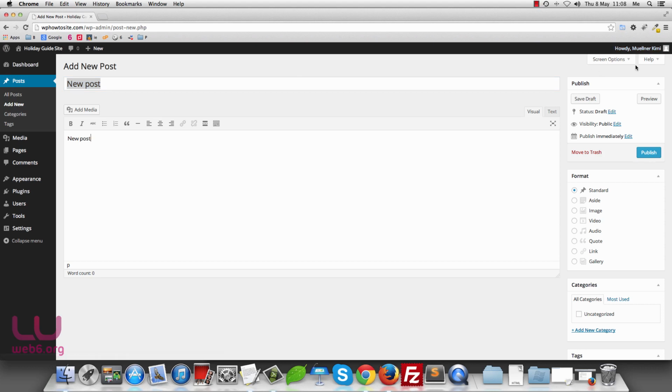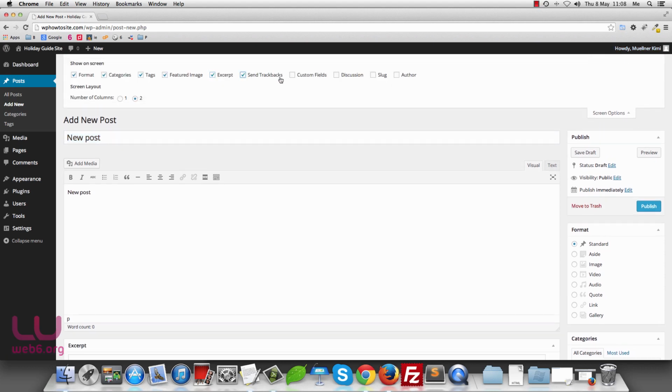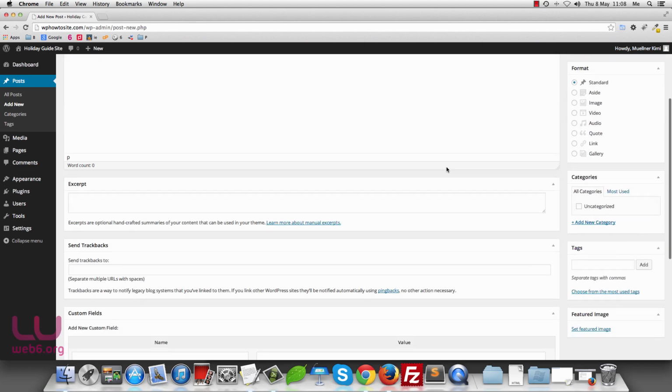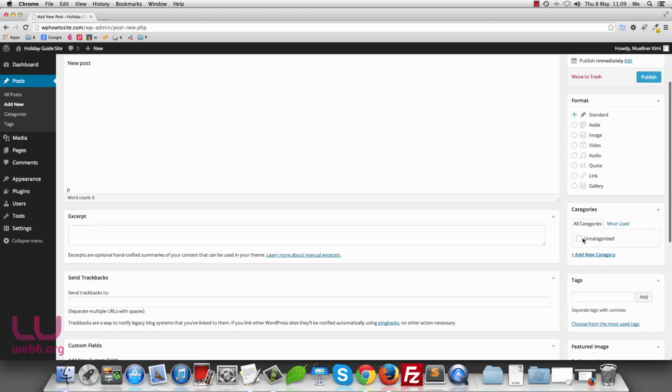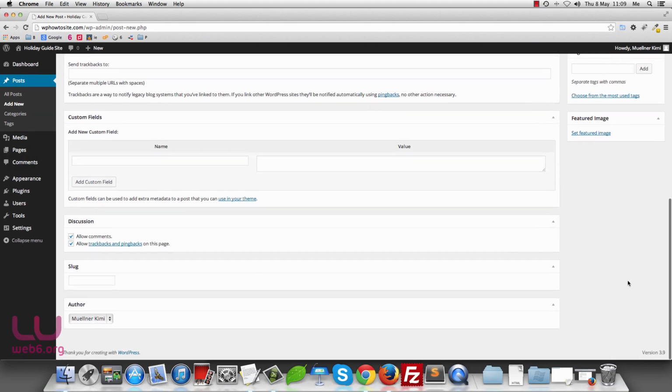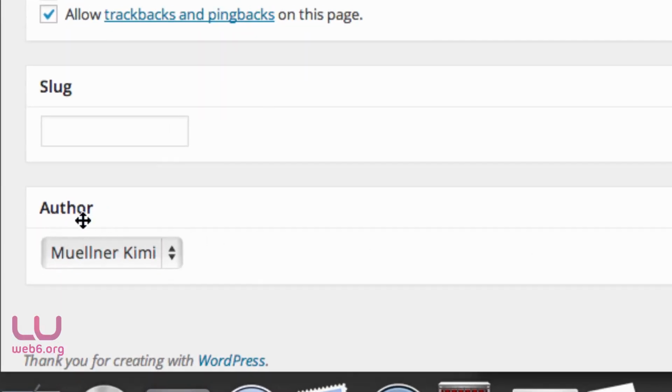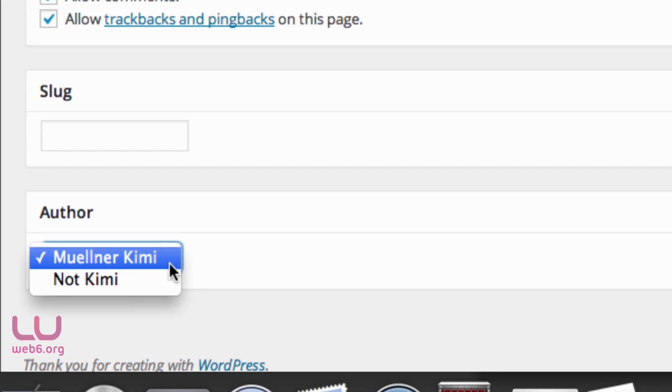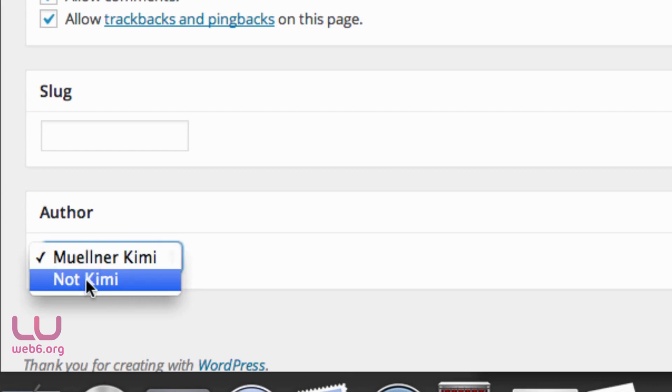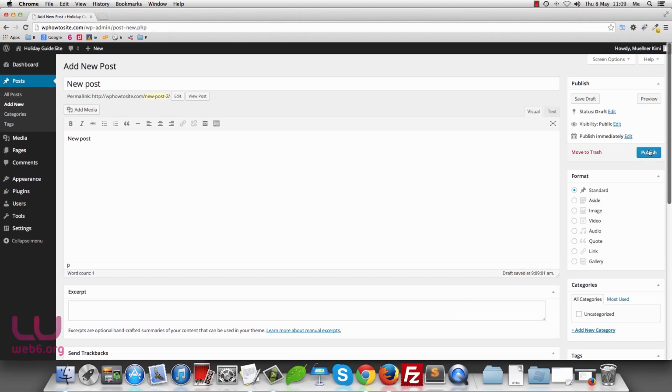And to have a best practice, click on screen options and check everything which is unchecked here, because this will not harm your site and you will have more info here. And say you add everything, image, and put category and text and anything you need, and then scroll down, and once you have author here, click on the drop down menu and don't choose the admin username, but choose any username that has author role, or any username that has roles other than admin. So mine was not Kimi, and then I'm going to hit publish.